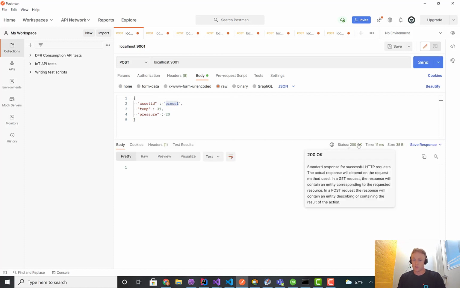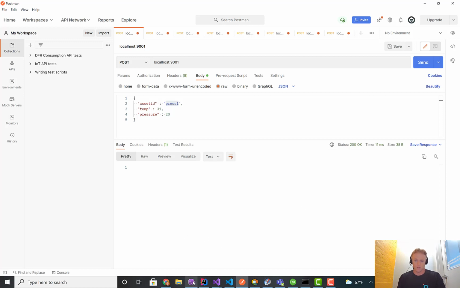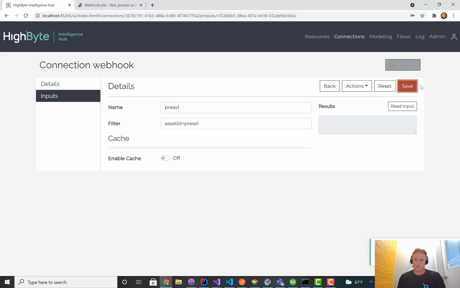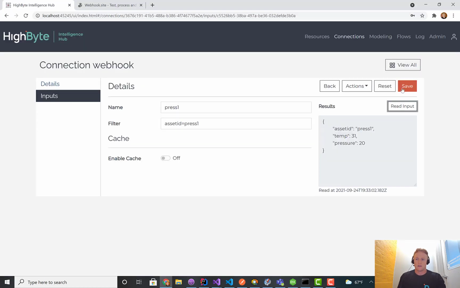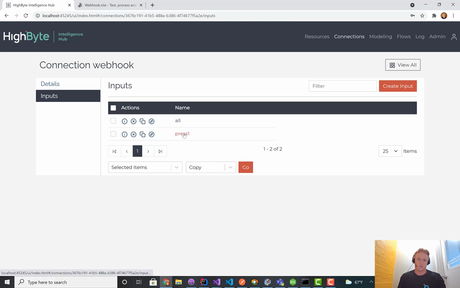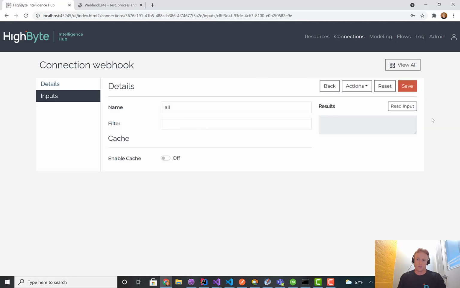You'll see status code 200 came back, which meant the webhook was there and received the message. And now if I read this, you'll see that same message appearing in the webhook. And if I change this to, for example, press 2, oops, let's go back, press 2, and hit read, you'll see this input won't update, again, because we're only filtering on press 1 messages. But if we go to the all input, which is accepting just the latest, you'll see that press 2 message came in.